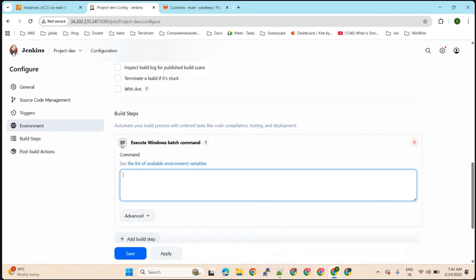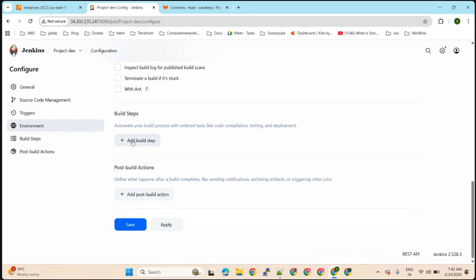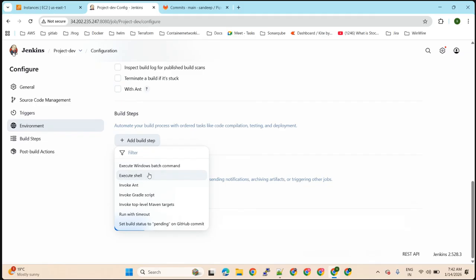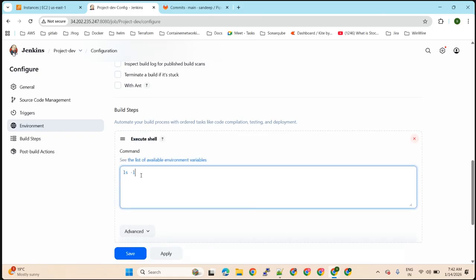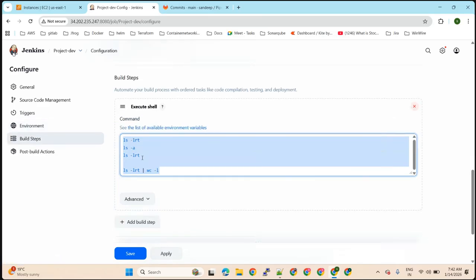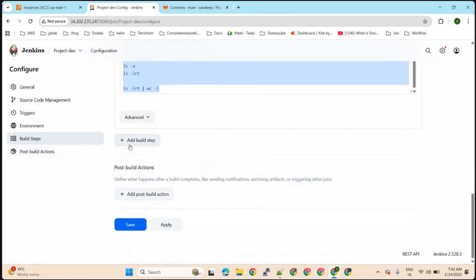Similarly, under build step, execute shell. Suppose you want to run any Linux command, we'll run ls -lrt, or you can run ls -a, any command. ls -lt or ls -lrt pipe wc -l. Okay, and let's run these commands from Jenkins. So currently I'm keeping all the commands in the execute shell, and then there is the post build actions.